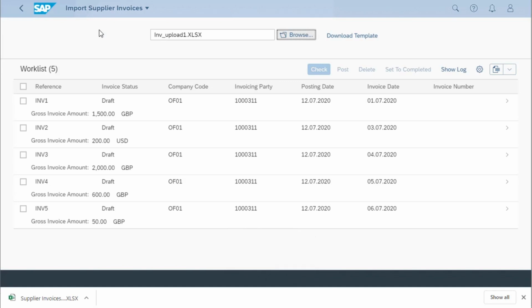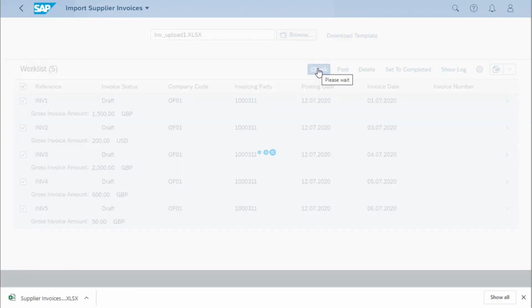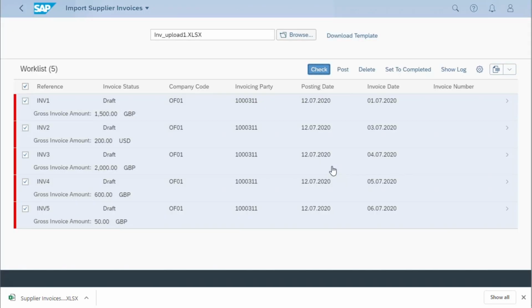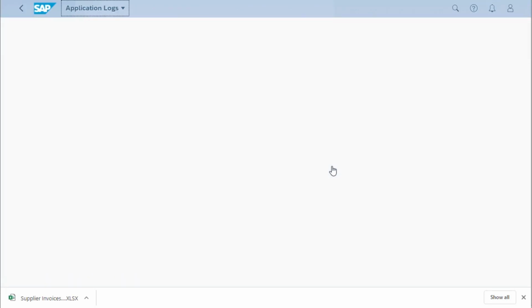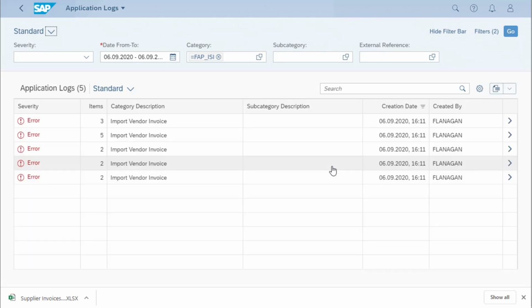Before posting, I want to check that there are no errors, so I can select all the entries using the box at the top left and click on Check. The pop-up box shows 5 errors in my case. In order to see what the errors are, I click on Show Log in the pop-up box, but there's also a Show Log icon in the main screen if I forget or want to double-check something.